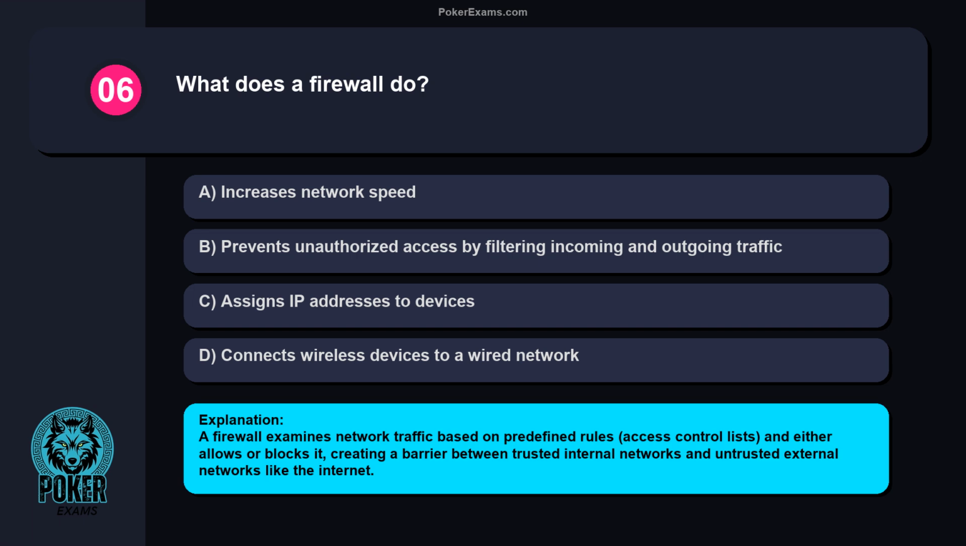A firewall examines network traffic based on predefined rules and access control lists, and either allows or blocks it, creating a barrier between trusted internal networks and untrusted external networks like the Internet.